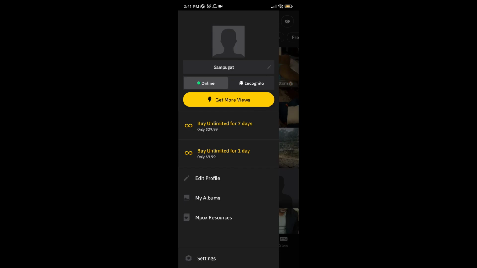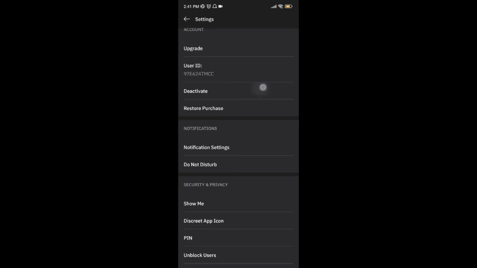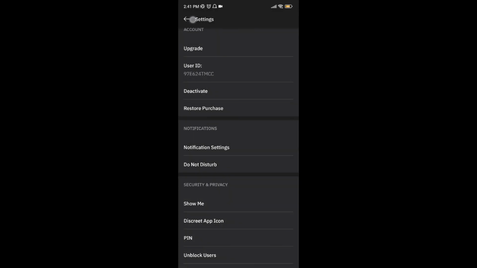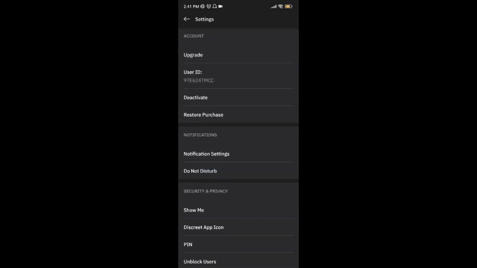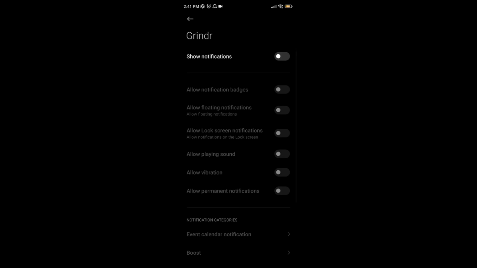Now, to deactivate your account, go to settings, that is on profile again, and as you can see in the top account category, here is the deactivate button, and click on deactivate. After that, you can either log out or delete your account. Now, if you want to change notifications, again go to settings, and in the notifications category, click on notification settings and you can choose if you want the notifications to show or not, and it will take you to the settings page.